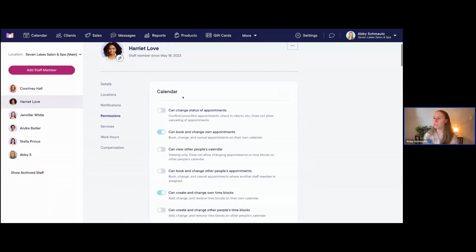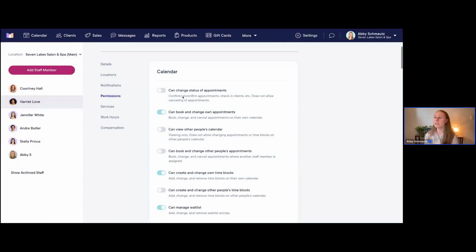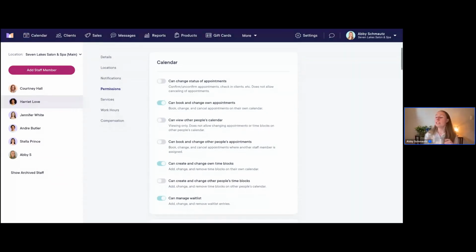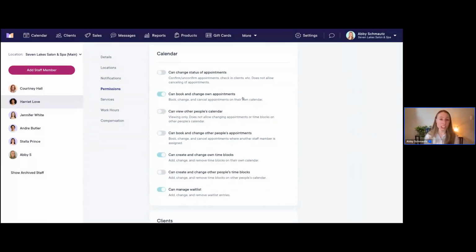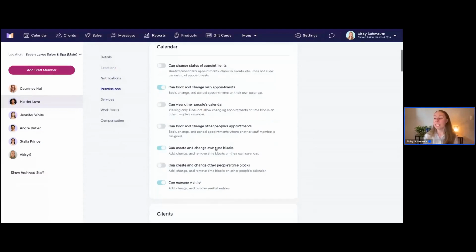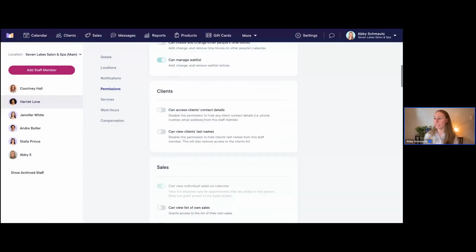So I'm just going to quickly scroll through these, but you can see on the different sections on the calendar, we've enabled can book and change own appointments, can create and change her own time blocks, and can manage the wait list. Then I'm just going to scroll down here.